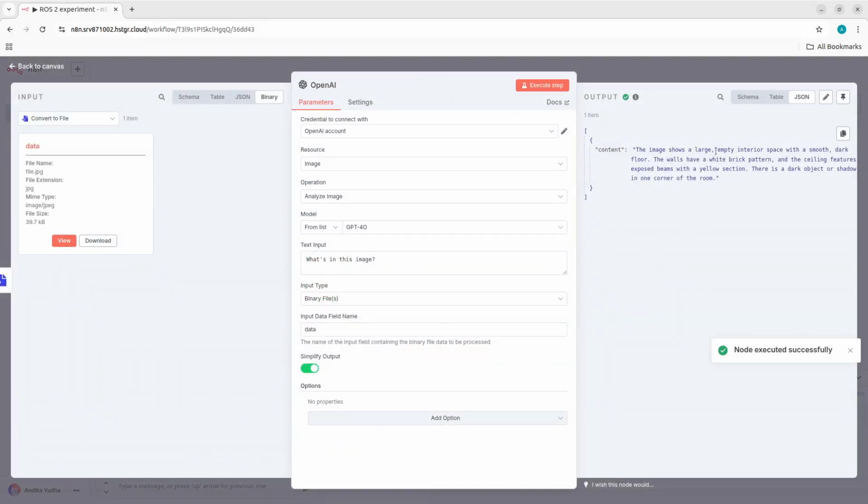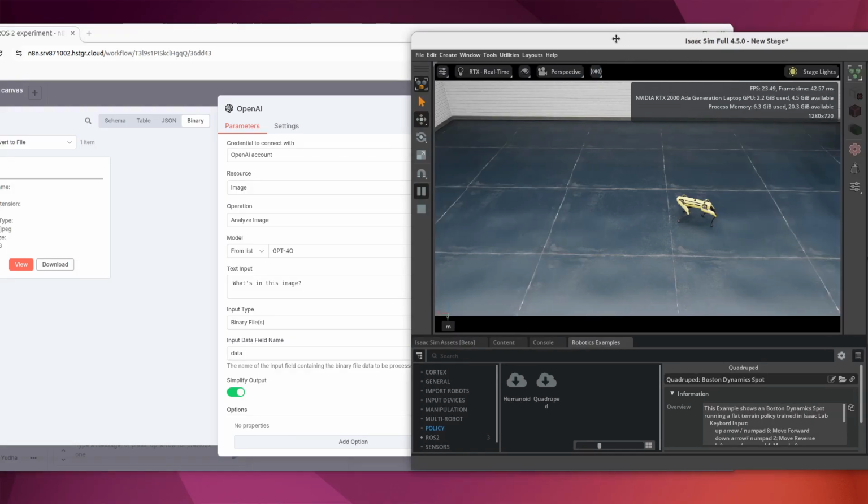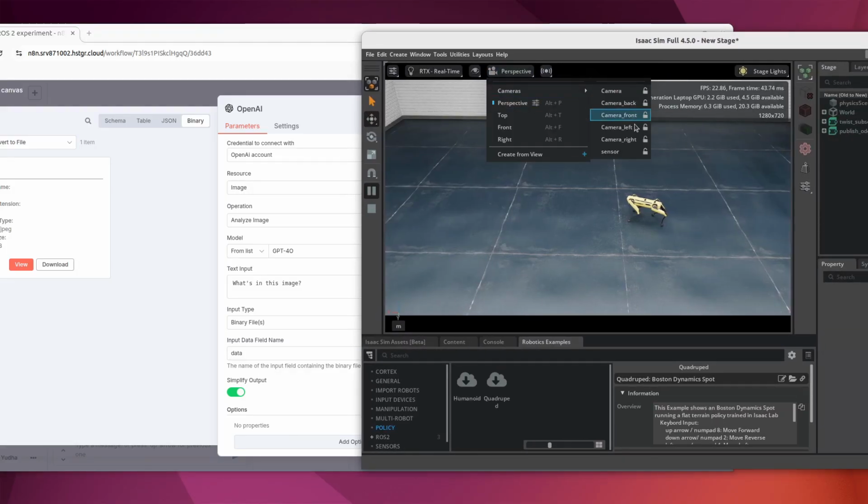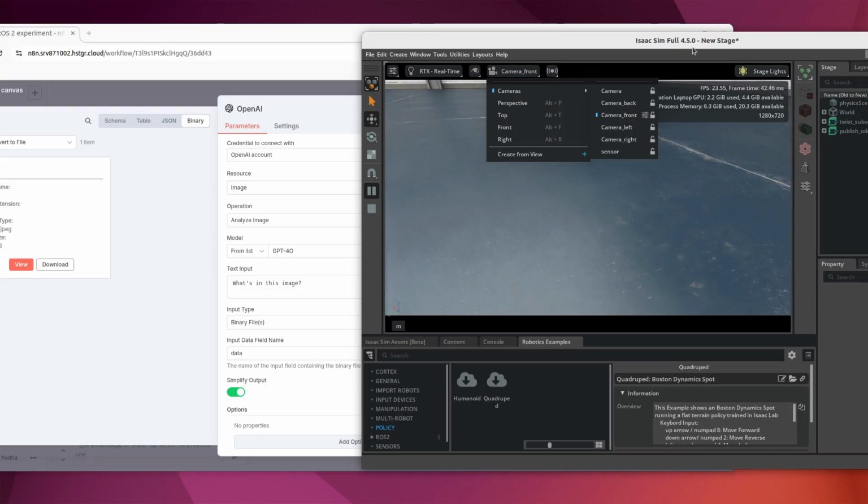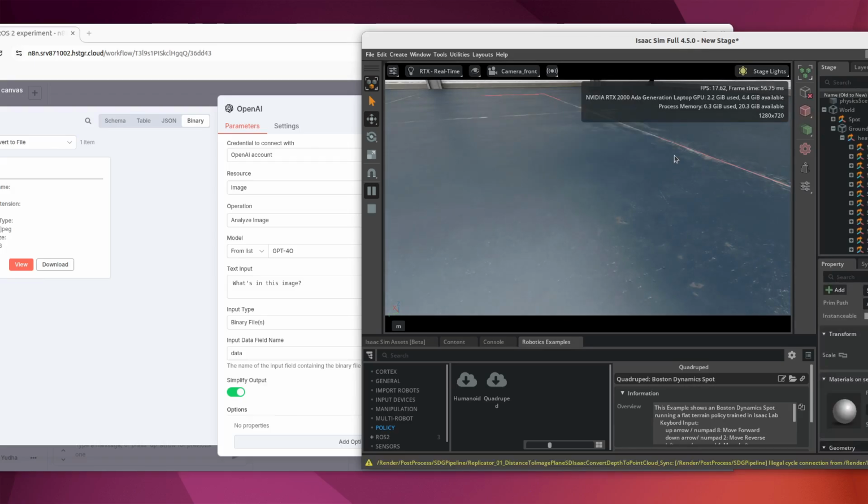So the image shows a large empty interior space with a smooth dark floor. The walls appear to have brick, and the ceiling features exposed beams, with a shadow in the corner of the room. Okay, is that exactly what it's looking at? Let's go and click this and see the front. Something like that, I can see that. Yeah, it's a bit pointing downwards. That's how Boston Dynamics Spot is pointing the camera, the front camera, because they want to use this not only to see what's in front of it, but also for terrain navigation and recognition as well.